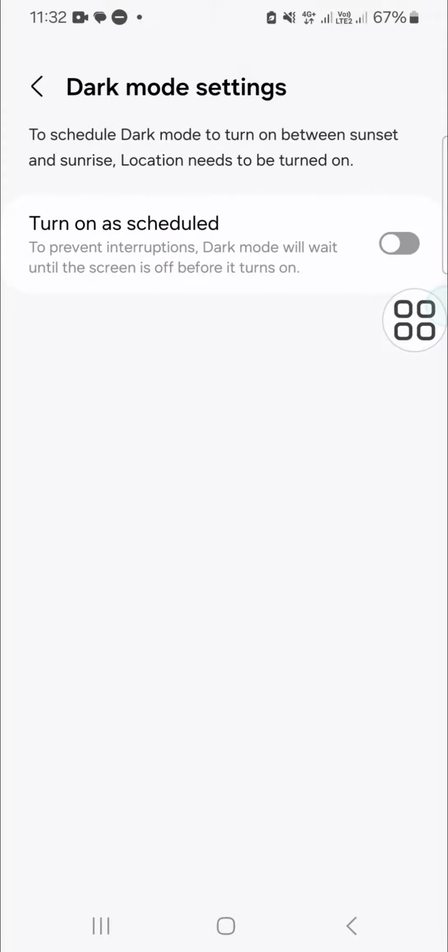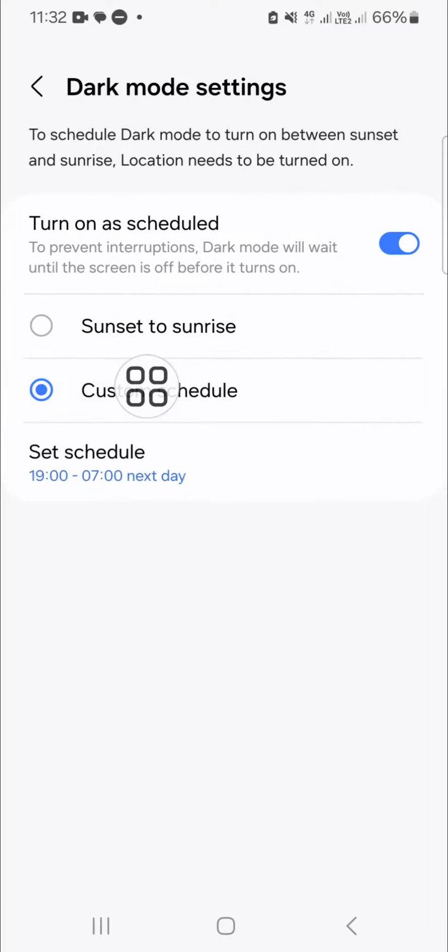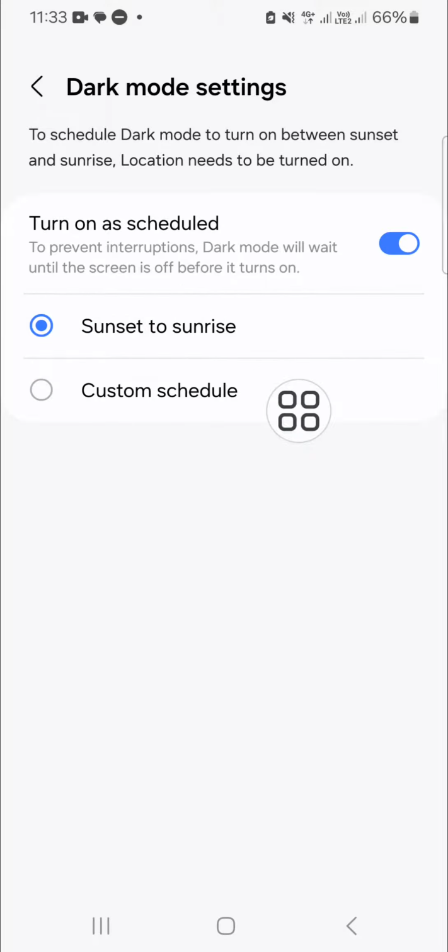Click on this option. Then if you want to schedule it from sunset to sunrise, you just need to click on this one, the sunset to sunrise. Or actually you can click on custom schedule right here. Then you can customize the schedule as you want. But here, since we want to schedule from sunset to sunrise, we can select the sunset to sunrise. Okay, and after that, when the sunset comes, the dark mode will be active automatically.